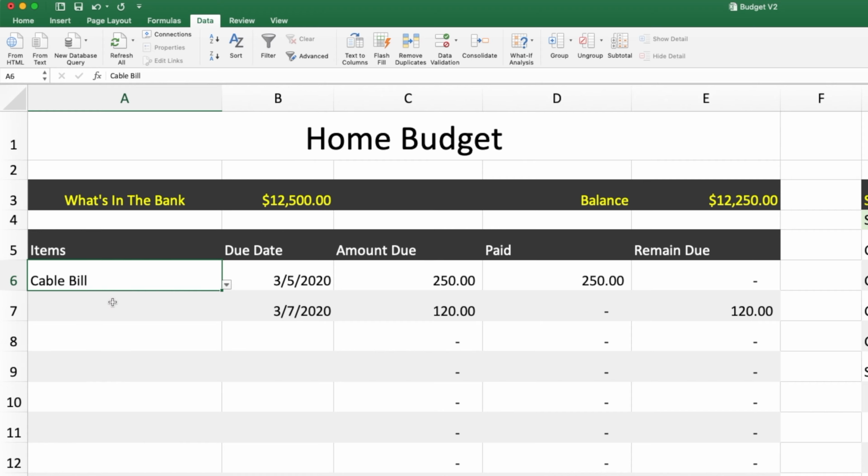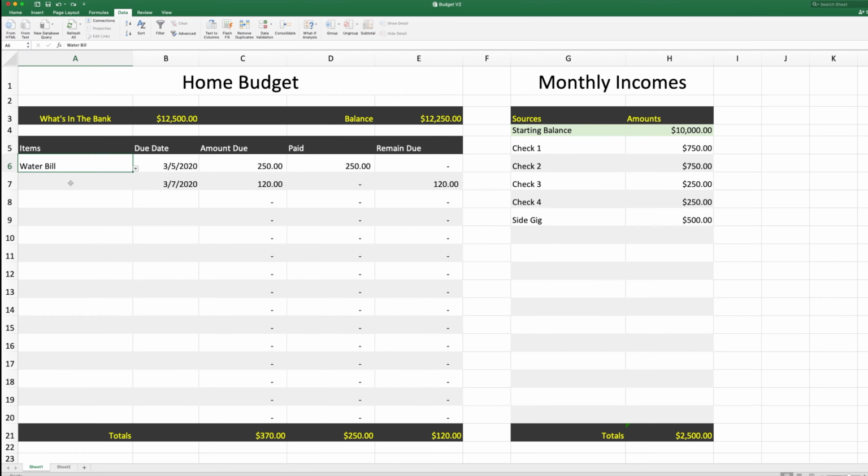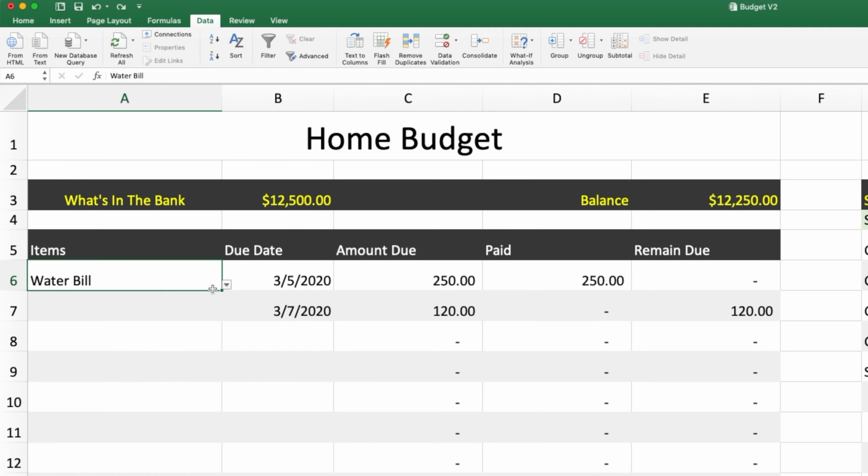So now I can see cable bill. If I was looking for water bill, I just need to go down to the bottom instead of sorting through the list trying to figure out where water bill is. Now to duplicate what you did with this cell with the rest of the cells going down right here, all you have to do is just go to the dot and make sure it turns to that black cross.